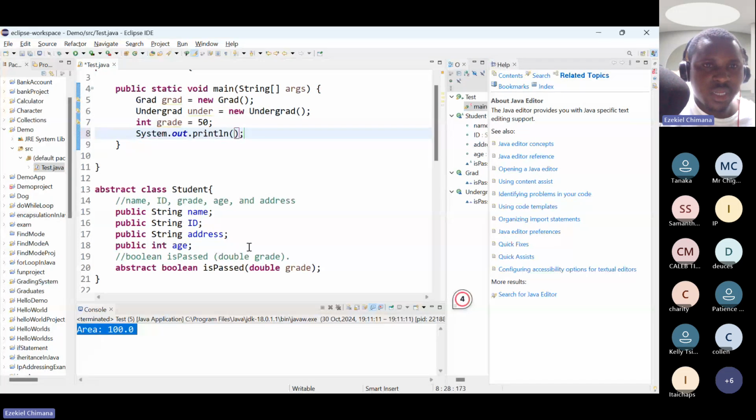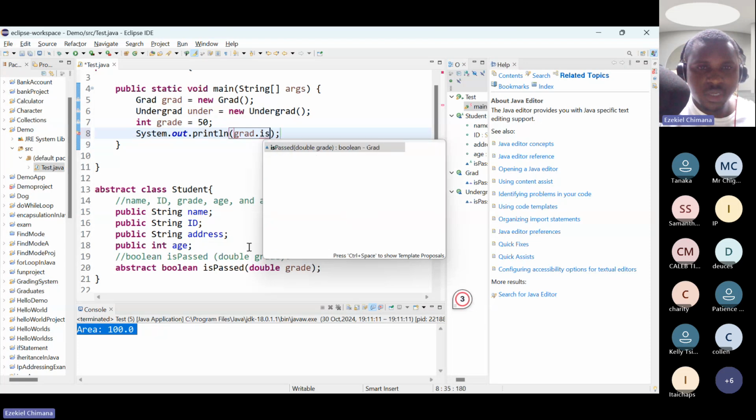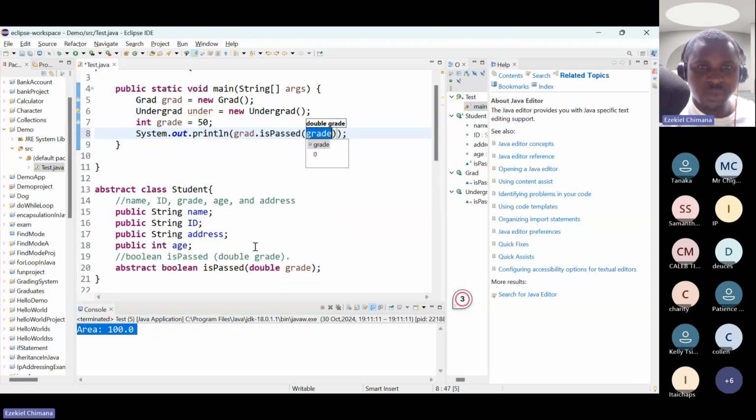Let me take grad and then dot isPassed, and then I'll just pass the grade. Let me just make it simple. We will do the other things later. I just want to test this method. It is going to give me false.